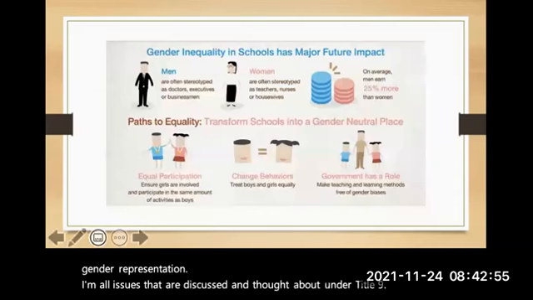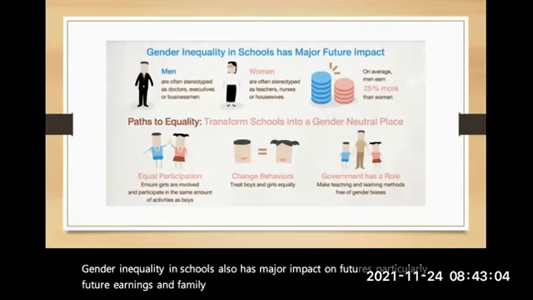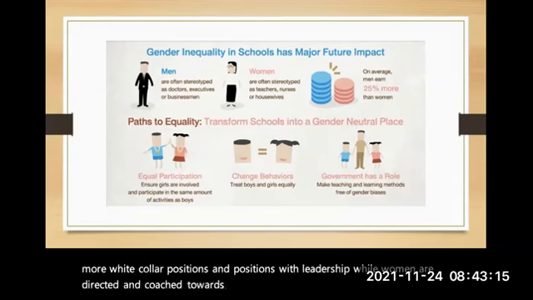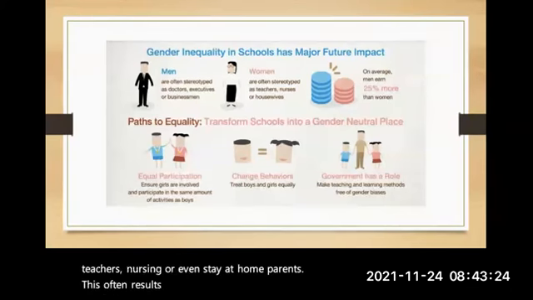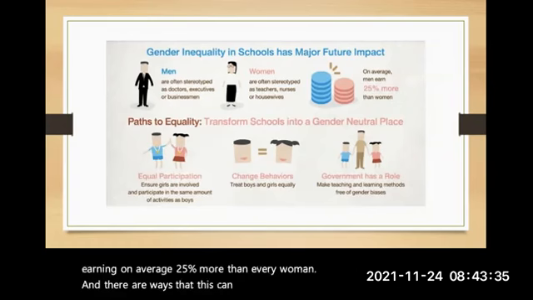Gender inequality in schools also has major impact on futures, particularly future earnings and family development. So men are often stereotyped in more white collar positions and positions with leadership, while women are directed and coached towards more caretaker positions, right? Things like teachers, nursing, or even stay-at-home parents. This often results in economic inequality between men and women, with men earning on average 25% more than every woman. And there are ways that this can be changed through schooling, right?